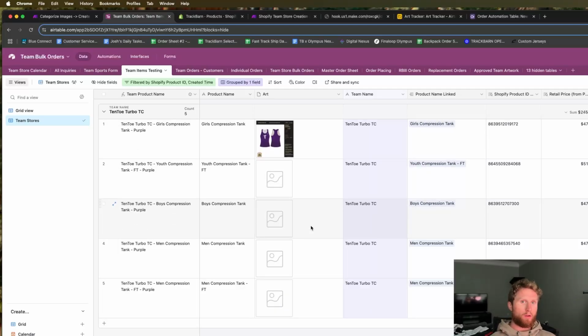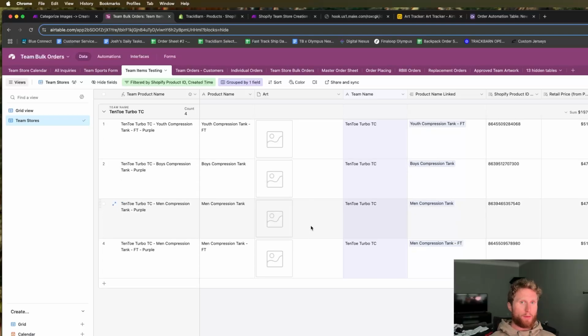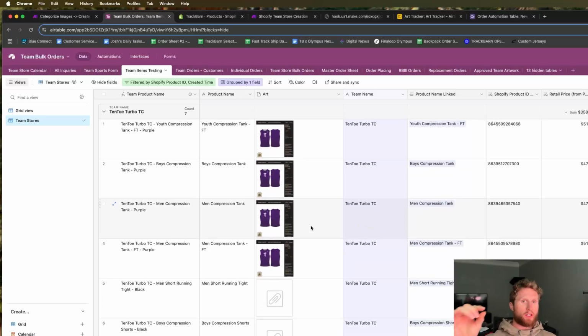So our ultimate goal is we have a portal built out. Once they're through the portal, they select team store, all their artwork's approved. They can actually click the button that says create a team store. And once they hit create a team store, it'll populate their whole entire team store, and it sends them an email about 5 minutes later and says, hey, here's your team store. Let's get your team ordering real quick.